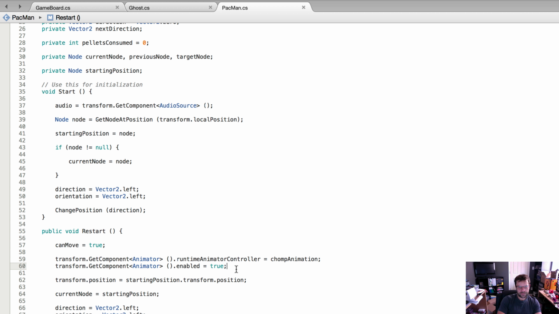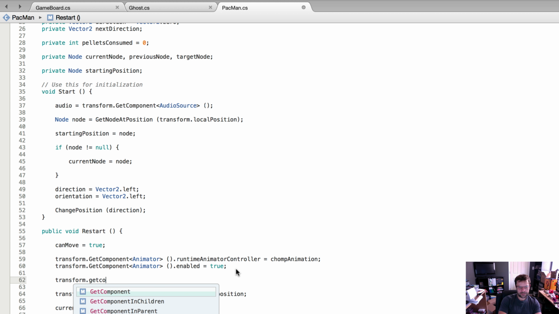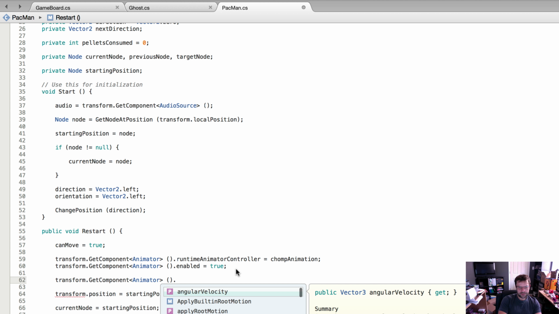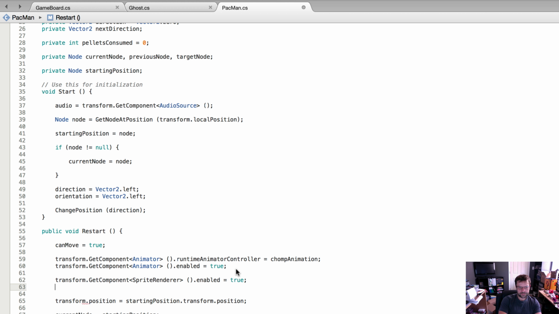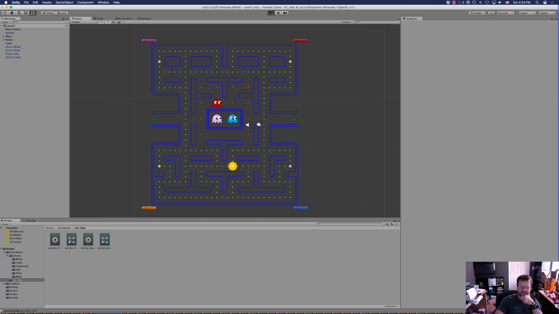So, let's do that. Transform get component animator. Oh no, not animator. Sprite renderer dot enabled equals true. And then that should take care of that. Let's see if that fixes that. And if it does, we're going to look at the audio and see what happened.